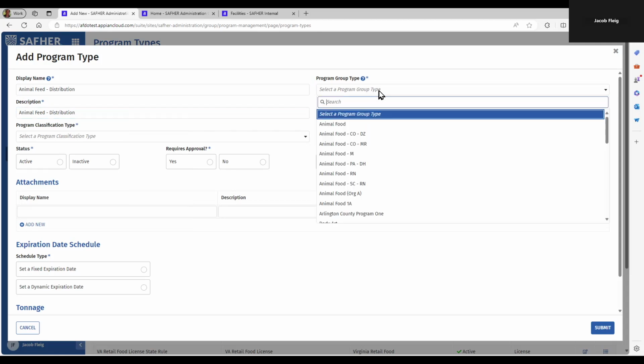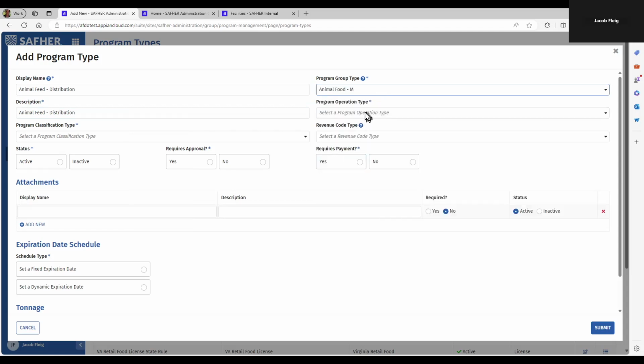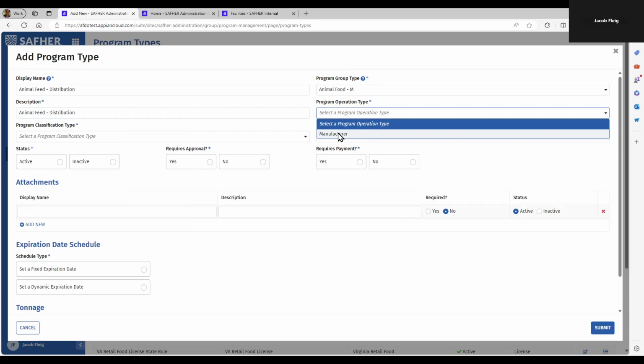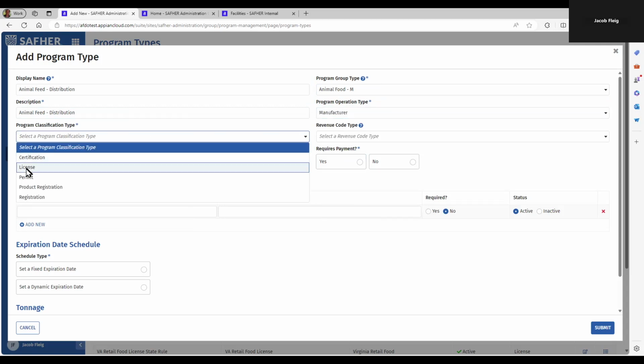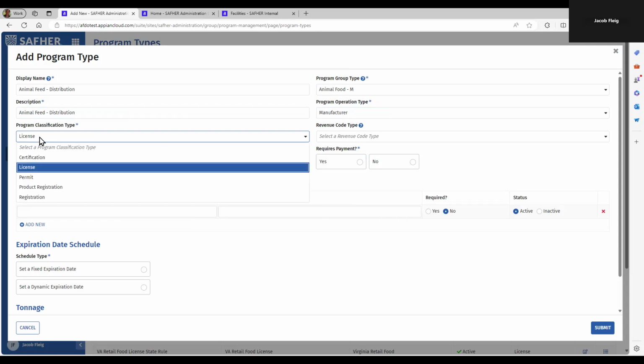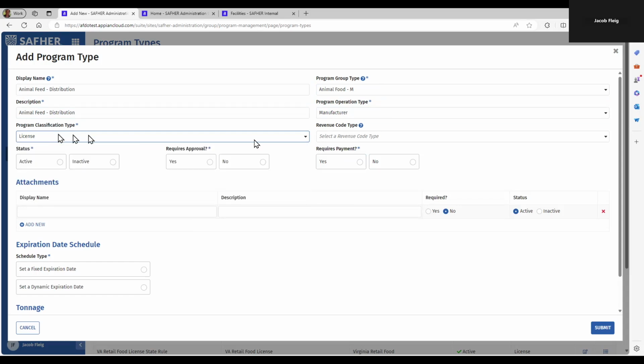I'm going to associate this with the program group type that I had previously created, this animal food-M, and the operation type. And we're going to call this a license. So here's what we have in the system. Currently, we have certifications, licenses, permits, product registrations, and registrations. So these are the program classification types, or the program types that we can designate.